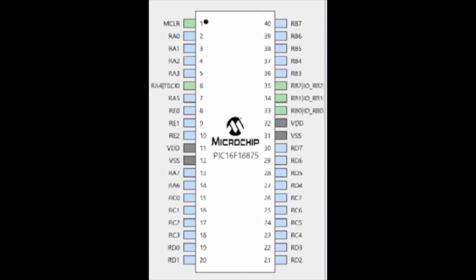This is the pin manager package view. So as you can observe, pins 6, 33, 34, and 35 are open. Pin 6 is for the timer. This is for the input of the coin acceptor for the pulses. And 33, 34, 35 are RB0, RB1, and RB2, which are port B. This will be our guide in constructing our circuit.